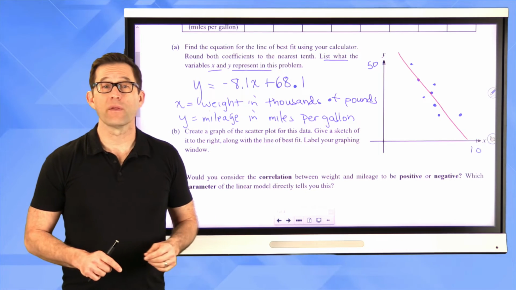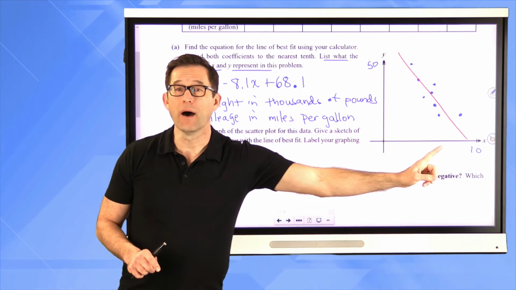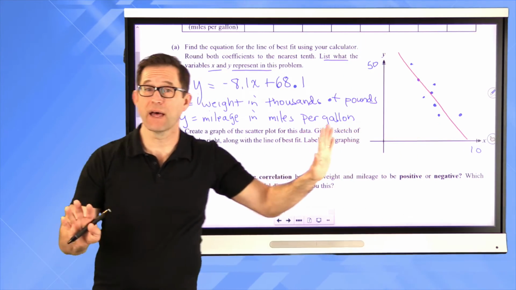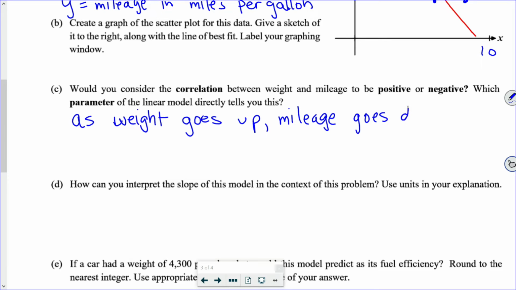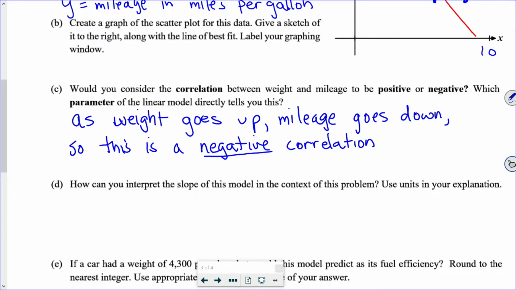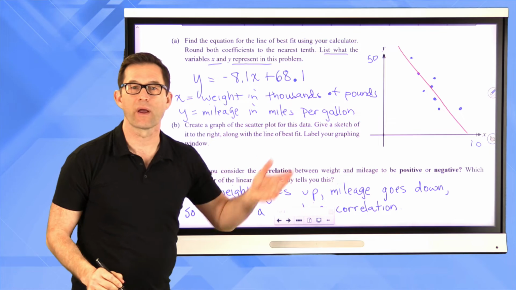All right, well, this is a negative correlation, and it's negative because as weight goes up, the mileage goes down. It's that simple. As the x variable goes up, the y variable goes down. As weight goes up, mileage goes down. So this is a negative correlation. Now, the other piece though is what part of the linear model basically just directly tells you that?